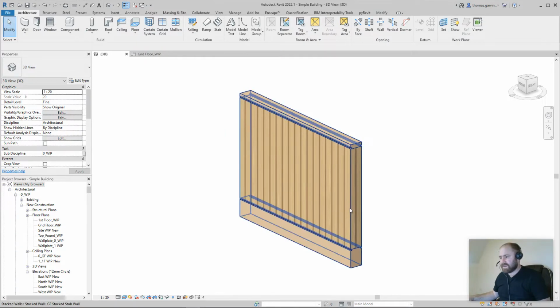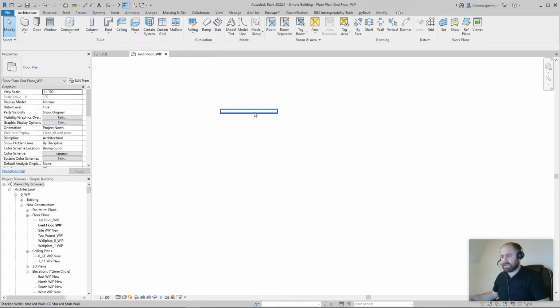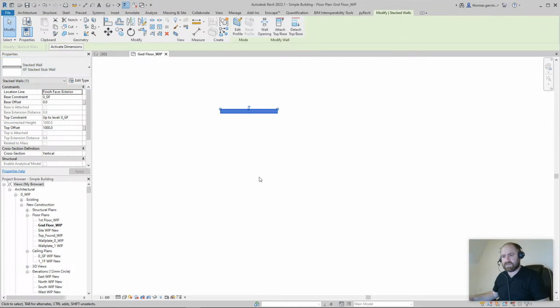Okay, so I'm going to simplify this a little bit. I'm not going to make finishing layers of the wall and so on. I'm just going to make three wall types, each with a single solid material. And then we'll join them all into one stacked wall. So if I go to my floor plan, that's the stacked wall there. It's called ground floor stacked stub wall.